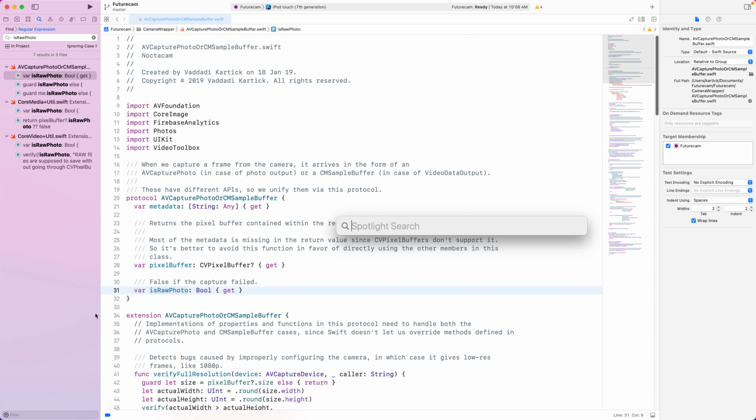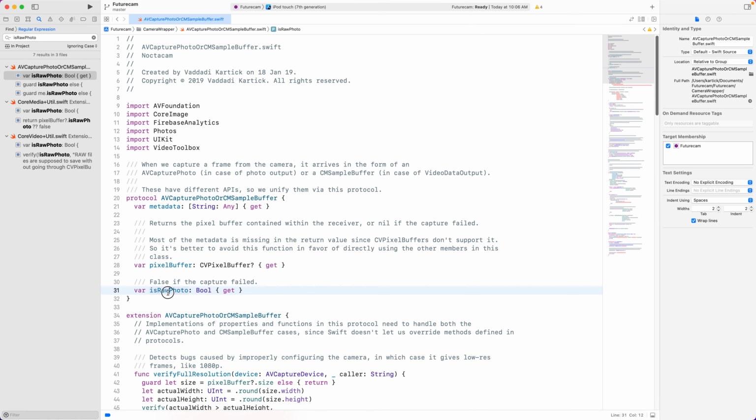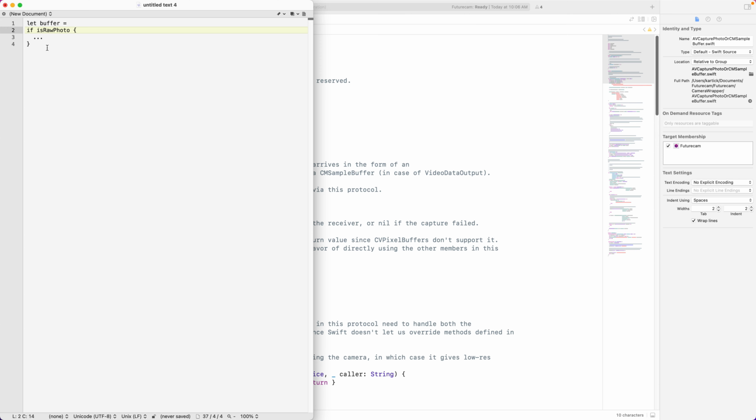If you are using this, write some code. Let buffer equal to something. Print. What are you checking? Raw photo. If is raw photo, do something. Does this look natural? Yes. So don't look at this and say it's a good name. Always write some sample code.